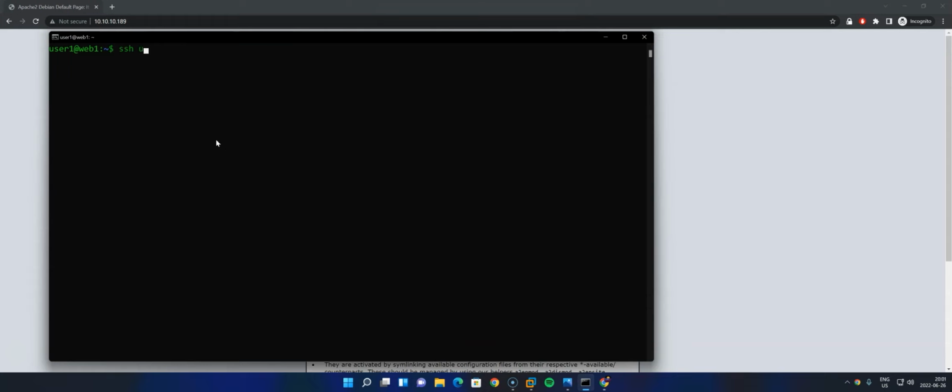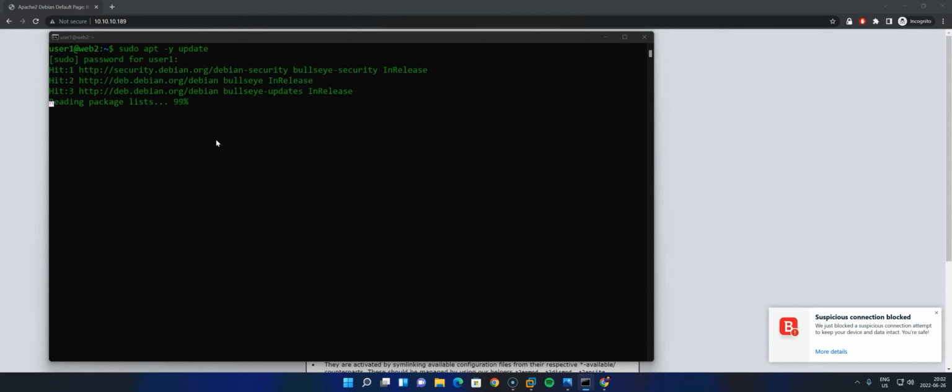I'm going to SSH into that. User1 is the name of my user, and the IP address for that is 10.10.10.190. There we go. Now let's update. You can upgrade as well, but I'm not going to do that for now.